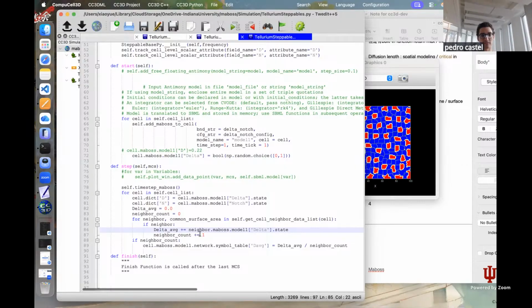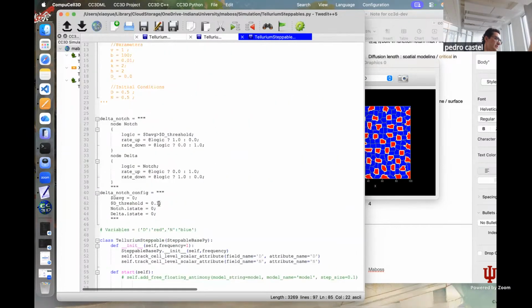I can try here. And as an exercise, put a threshold on what you are seeing for delta, right? Set the threshold to 0.9 and run again and watch what happens with delta.